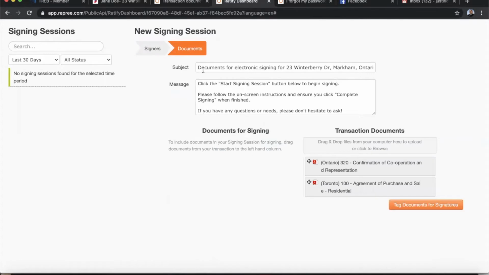Okay, so subject line is already here. You can always change what the subject line is, but by default, this is documents for electronic signing for, and then the address of the property. Same thing with the message. You can do whatever you want with the message, but this is what the message is by default.